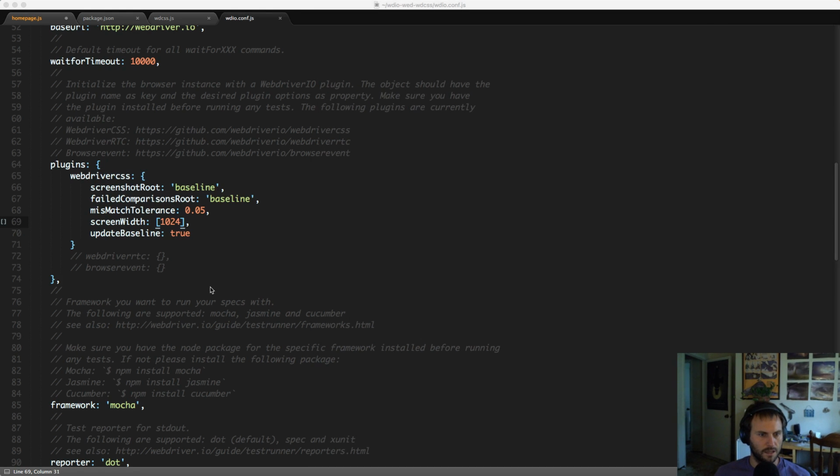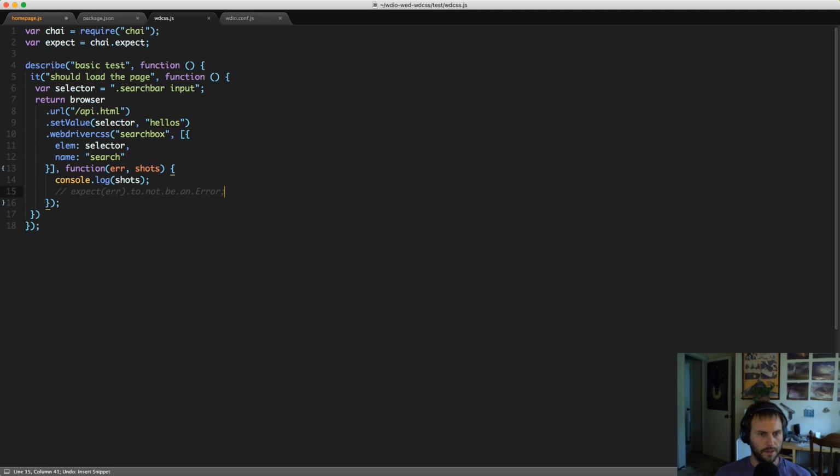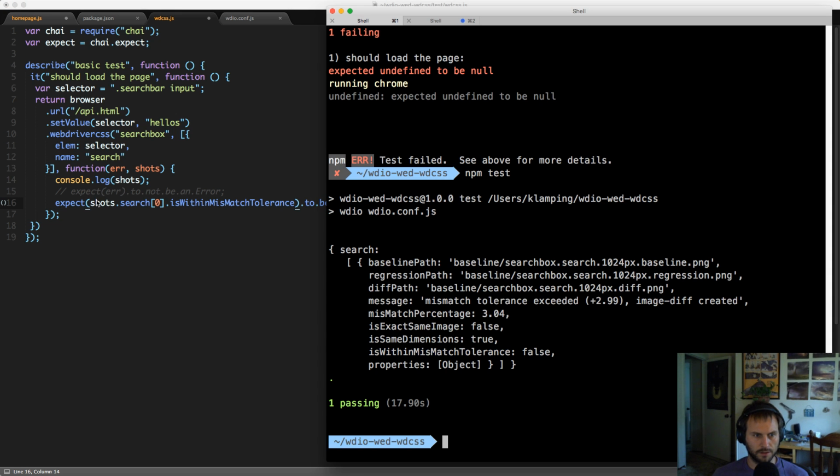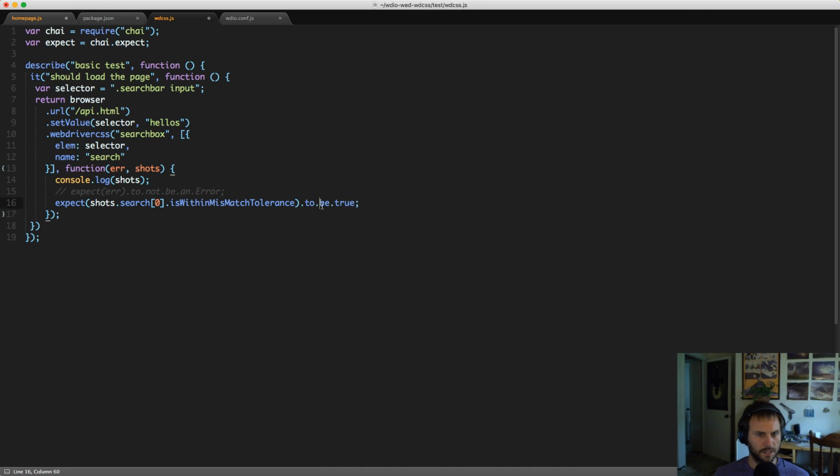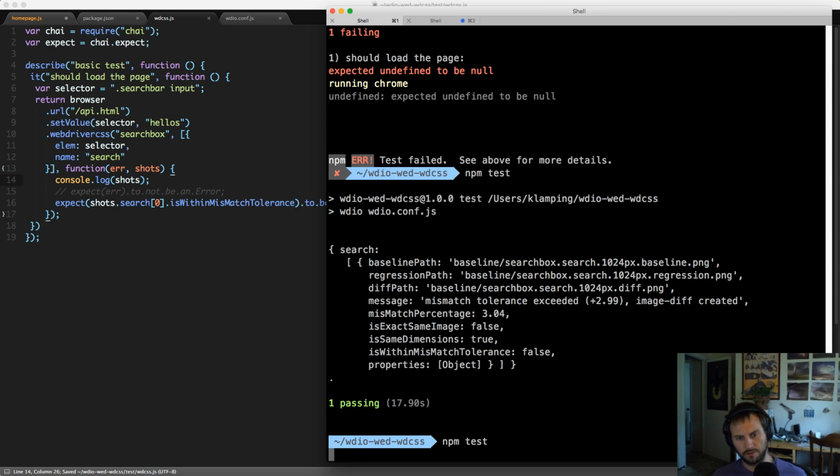So what we're going to do is, in our test, we're going to say that we want to expect shots.search. So we're going to get to that object. We're going to take the first result from there, and I'm going to do it correctly. Dot is within mismatch tolerance there to be true. So this is going to check that inside of our shots object, we have a search property. That property has an array, and the first value of that array is an object that has a property of is within mismatch tolerance, and we're going to expect this to be true, and it's going to fail because it's not true. So if I save that and run my test, it should fail for me.